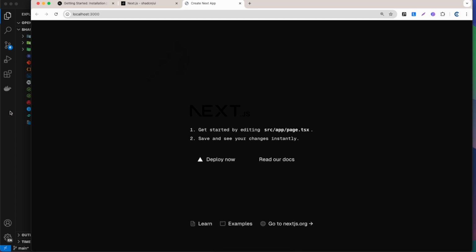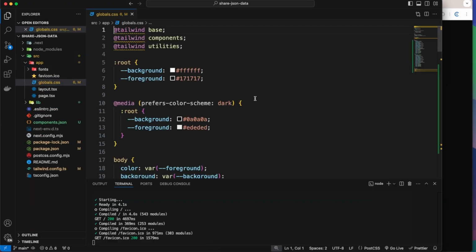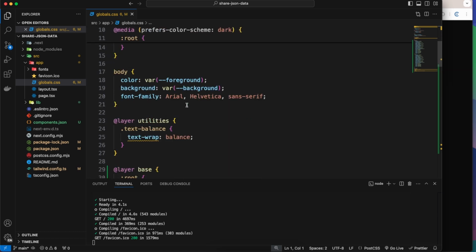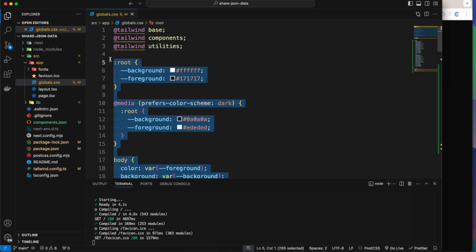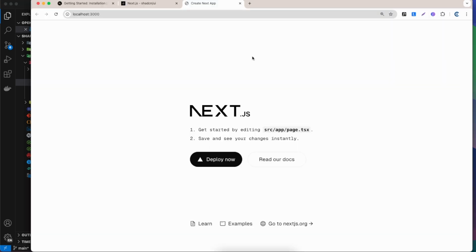Alright, so this is what we have, but first let's go back to the global CSS, in app, and then globals.css. So what we need to do is just remove this right here. I'm going to remove this, I think just this body and all this up here. I'm going to remove that, and now as you can see, this is a clean white background.